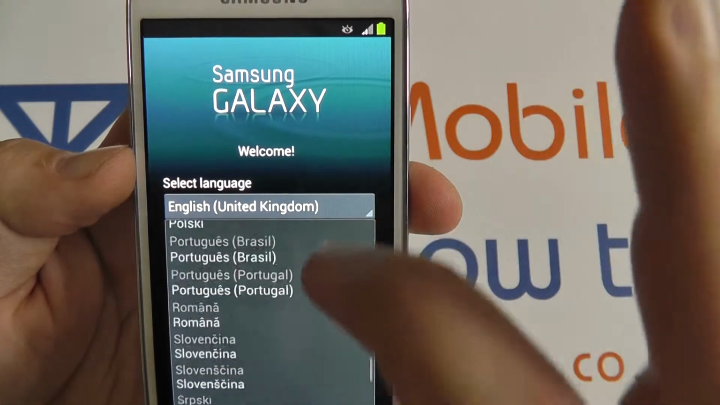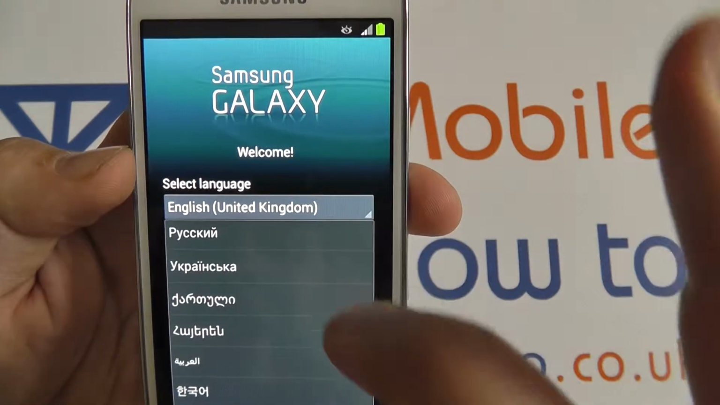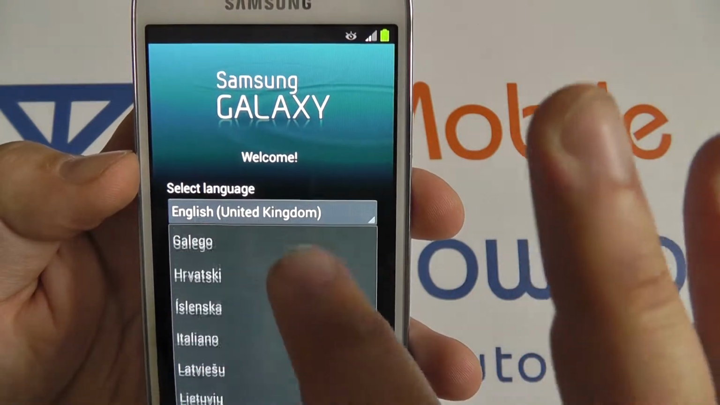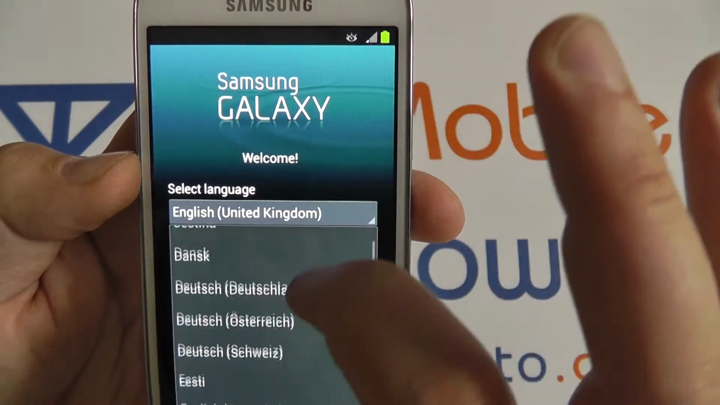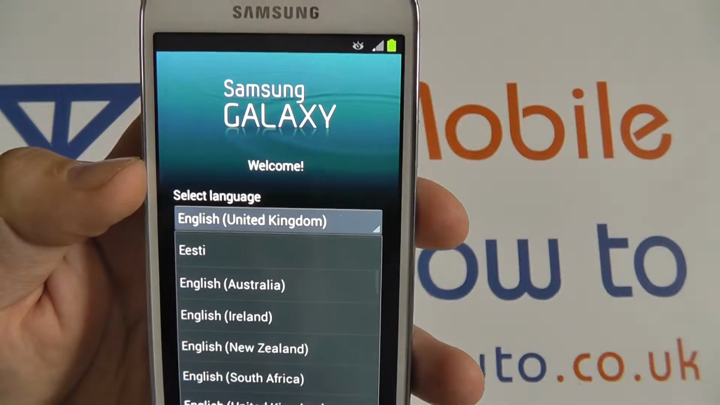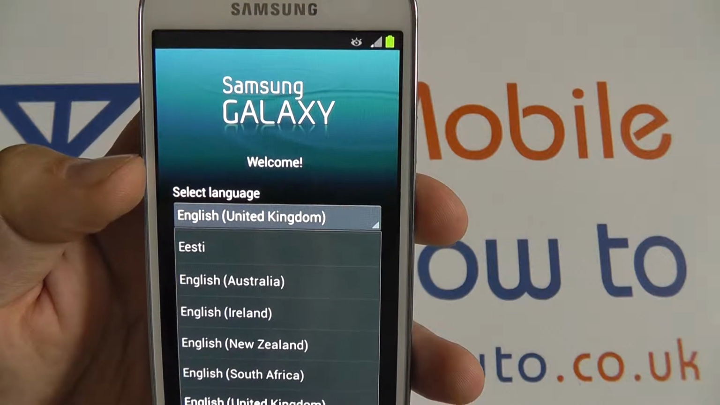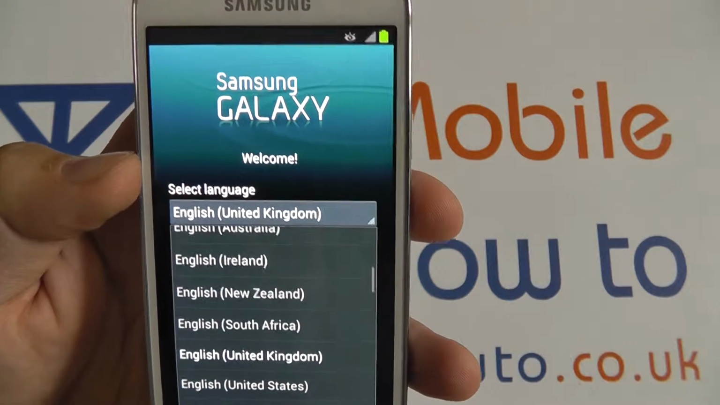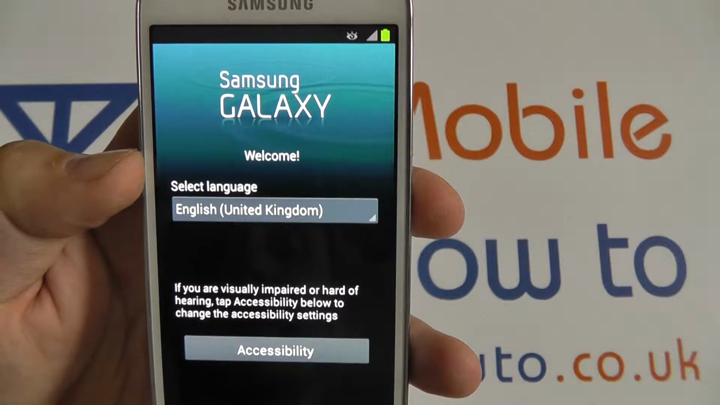Scrolling through the list provides you with all of the system language settings. The option chosen here will be the option used for all of the menus and icons within the device. I'm going to go ahead and keep that at United Kingdom English.